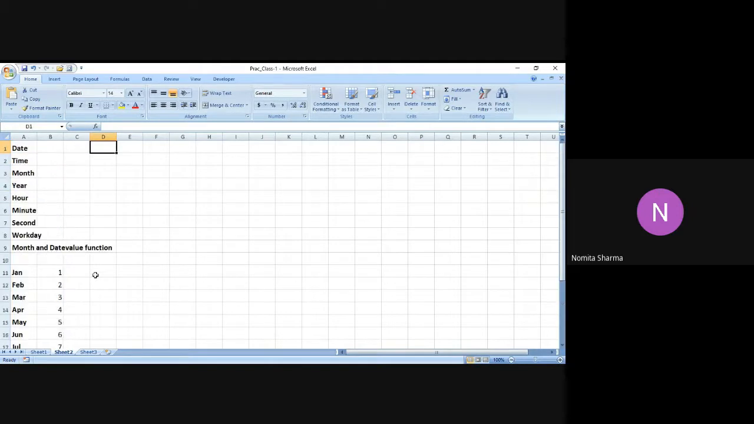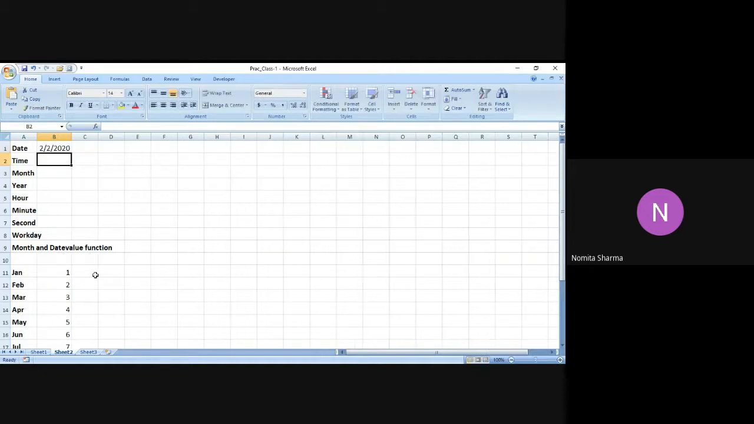If I just recall what I did in date, I have to just give the year format. I have to mention it like this, and I will get the date as 2/2/2020. We can also use the same thing with time. So we say equal to time, bracket, and we have to mention the hour, minute, and the second, and I close the bracket. So I get the time as 3:23 a.m.